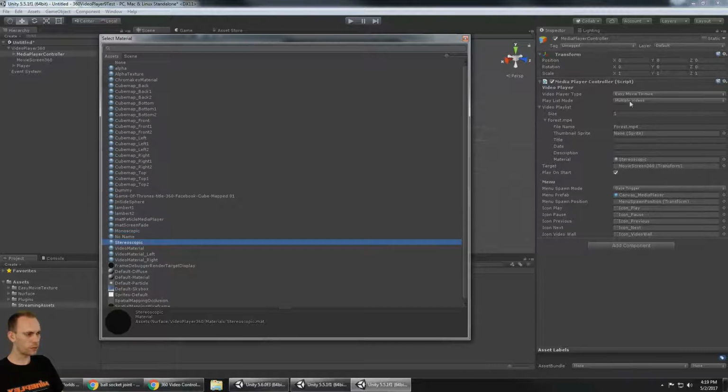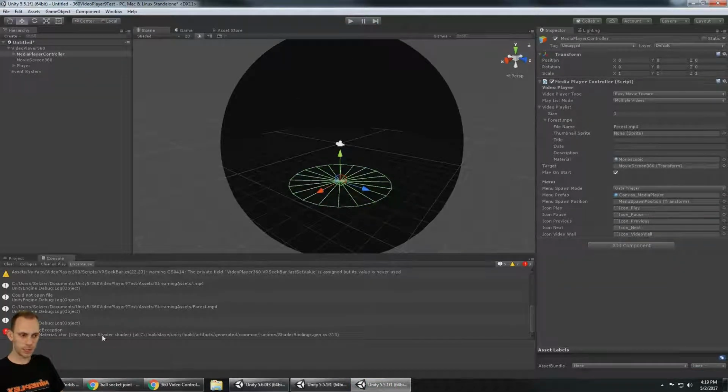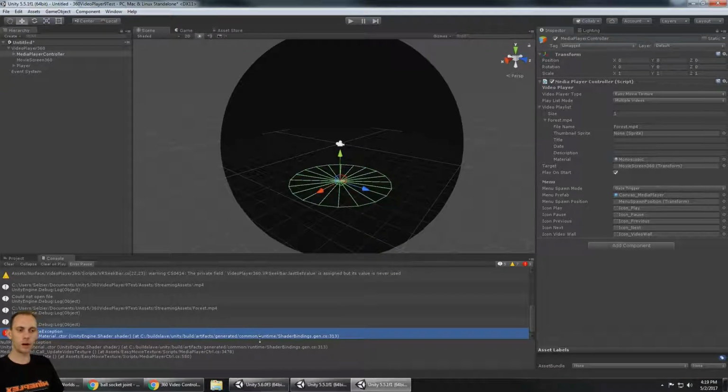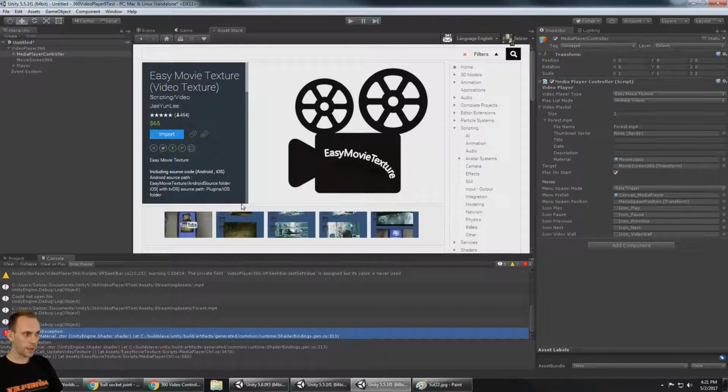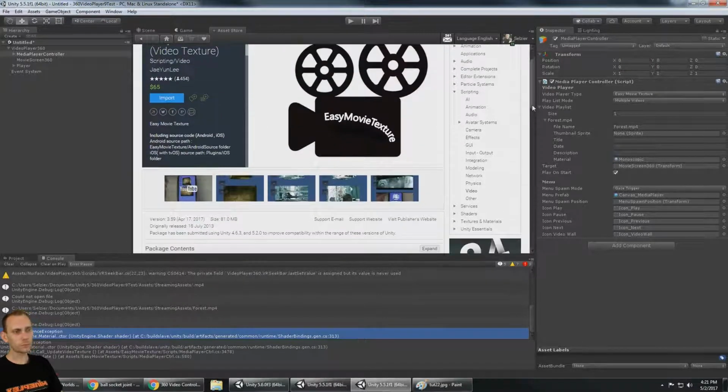So you'll notice that there's a stereoscopic and monoscopic right there. The forest video is monoscopic, so if I hit play, we should get an error. Now, there's not much I can do about this because this is actually an error with Easy Movie Texture's recent version. The developer of Easy Movie Texture said that he's going to fix this, but if you are using Easy Movie Texture and you're using version 3.59, which was released on April 17th, 2017, then you should have this error.